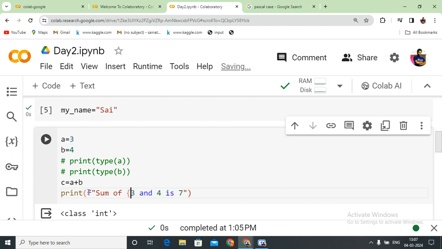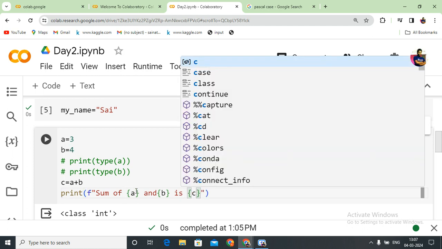And here you will have a flower bracket, and the value of a will be called here, the value of b will be called here, and the value of c will be called here. So the value of a is 3, the value of b is 4, the value of c is 3 plus 4, which is 7. That will be called here.